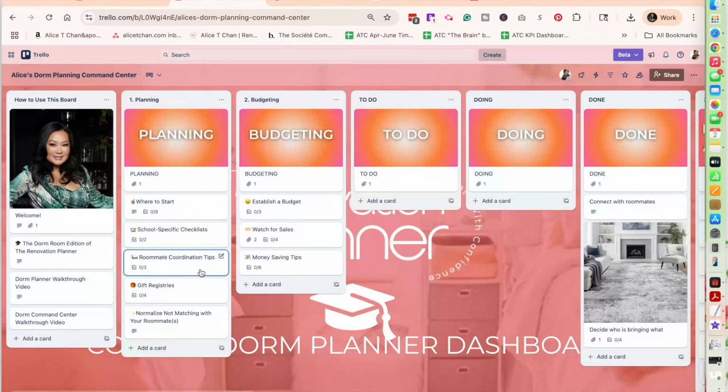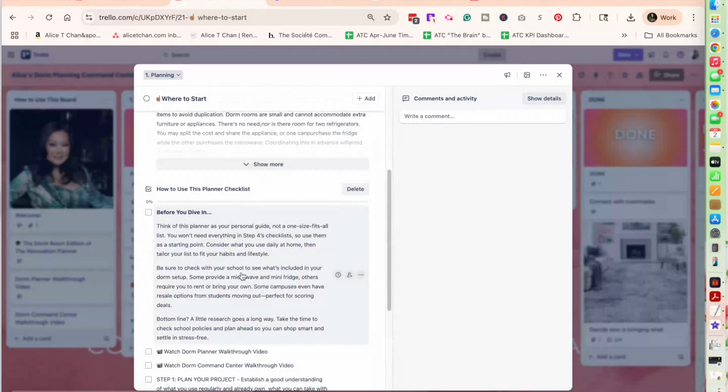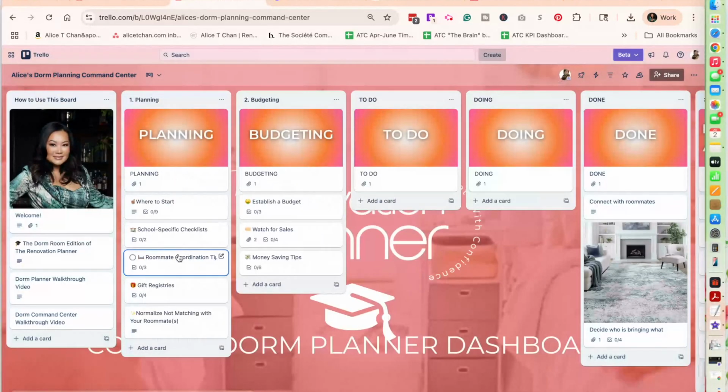Now we're going to start with planning. It has all these checklists in here. Now each of these cards has information. Where to start. There's also checklists in here. So lots of good information. It's not 100% the same as what's in the other planner, but the majority of the information is the same. There is actually some additional information here.